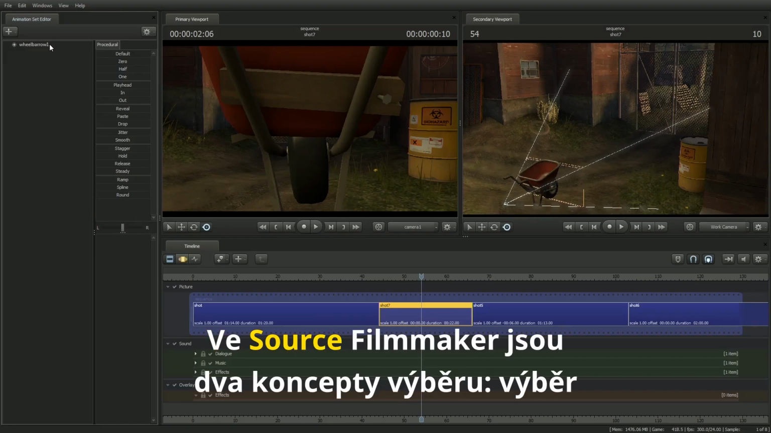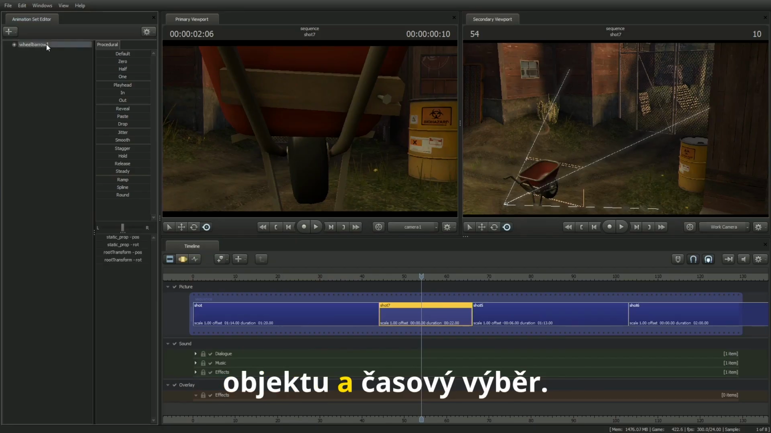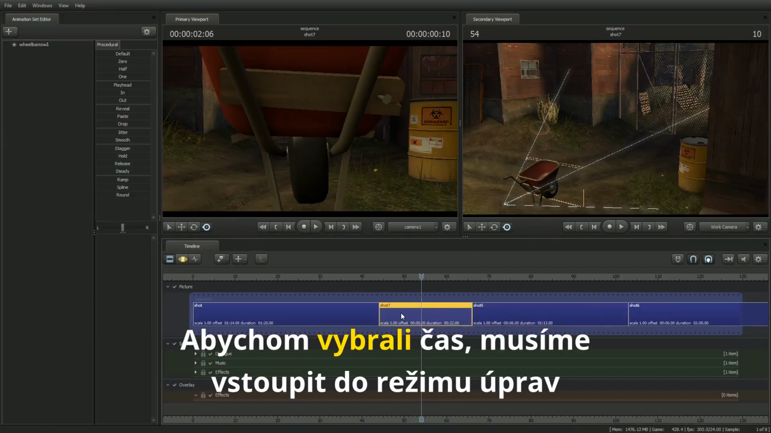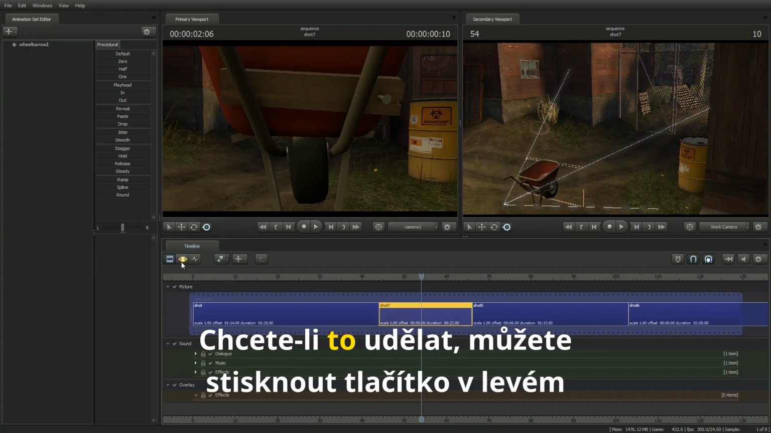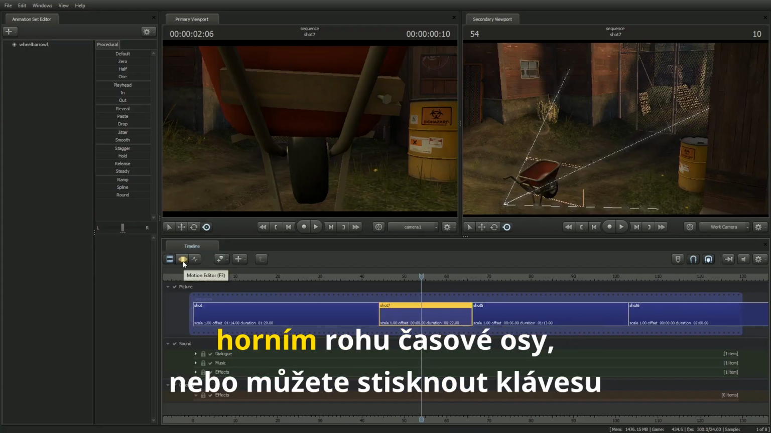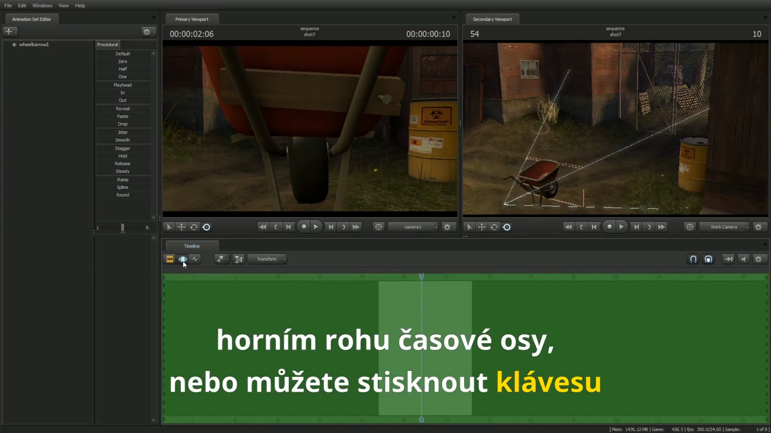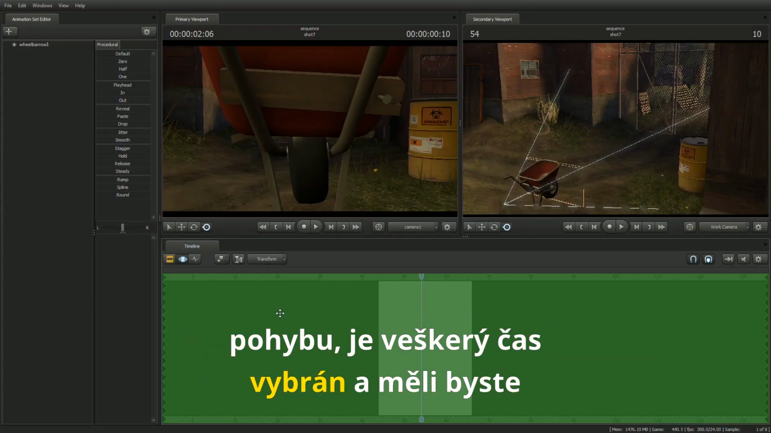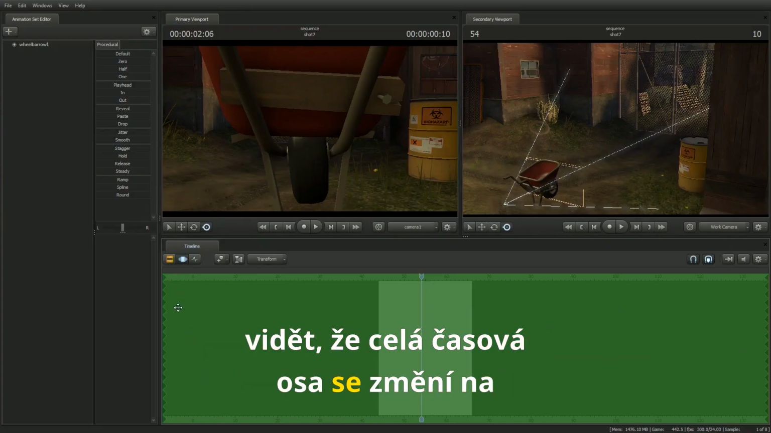In the SourceFilmMaker, there are two concepts of selection: the object selection and the time selection. But right now we don't have any time selected because we're in the clip editor. To select time, we have to enter into the motion edit mode of the timeline. To do this, you can hit the button on the upper left-hand side of the timeline, or you can hit the tab hotkey. By default, when you enter into the motion edit mode, all of time is selected, and so you should see the entire timeline turn green.